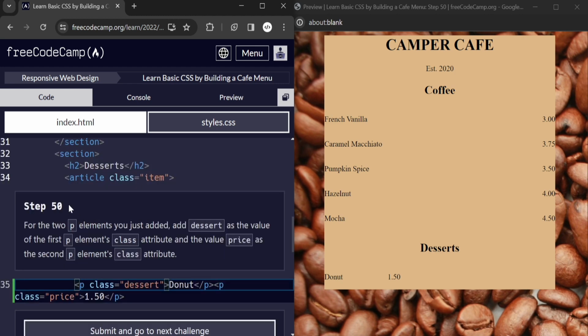So for now, we have completed till step 50. So let's go solve the next problems in the upcoming sections or upcoming videos.